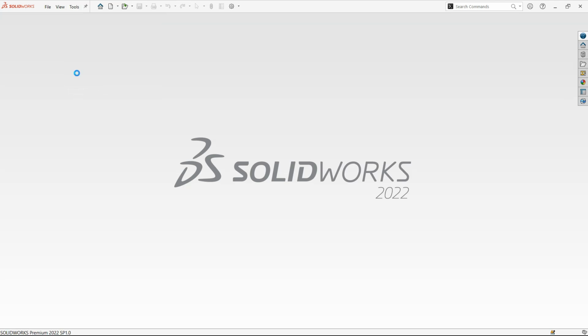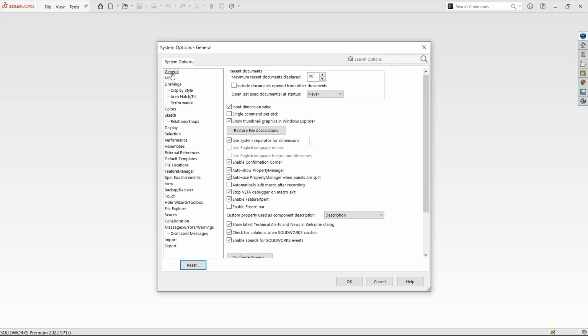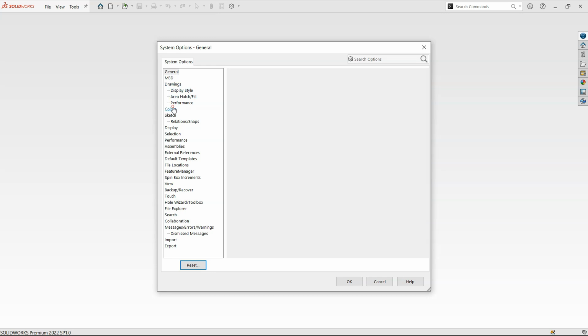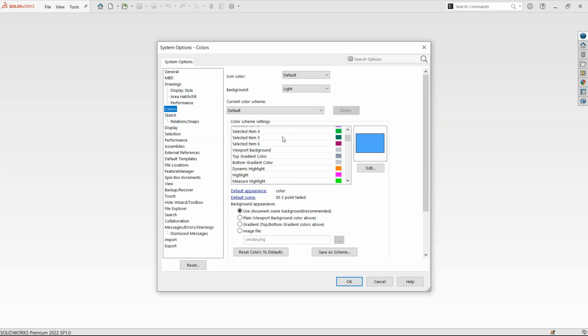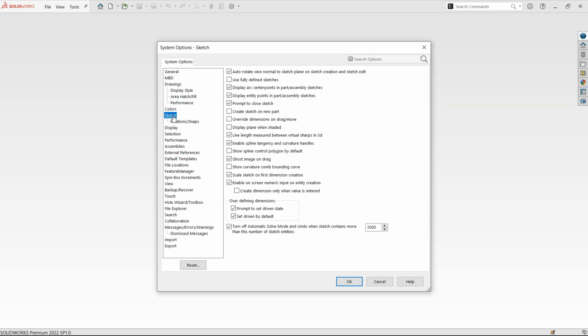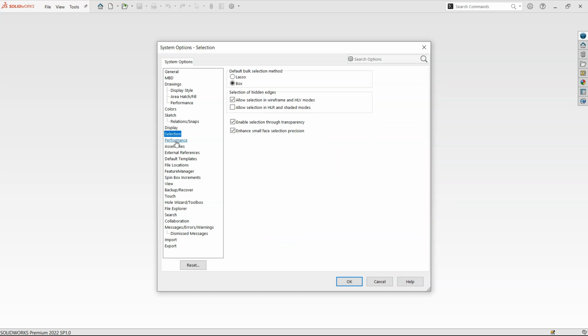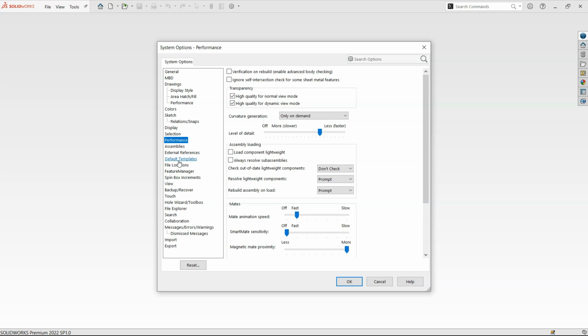And we have Options here. By clicking on Options, we enter this dialog box in which we have options for general, drawings, and colors. You can choose the colors of anything you want to change. If you enter the sketch, there are two things I have currently checked which will not be checked in the default setting. That is auto rotate and enable on-screen numeric input. I recommend you all to check these two also. Now in the display section, selection, and performance, these all are the default. You can also check and change them according to your need.